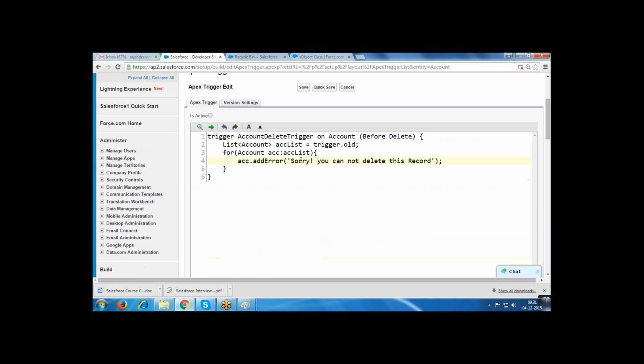Now here the same code you can modify and you can use it like this. Instead of storing in a local variable, directly also you can pass here. You can remove that one line of code. For account acc colon trigger dot old, you can also assign the value directly in the for loop and read the data from the trigger dot old directly. In this case also the same thing is performed.